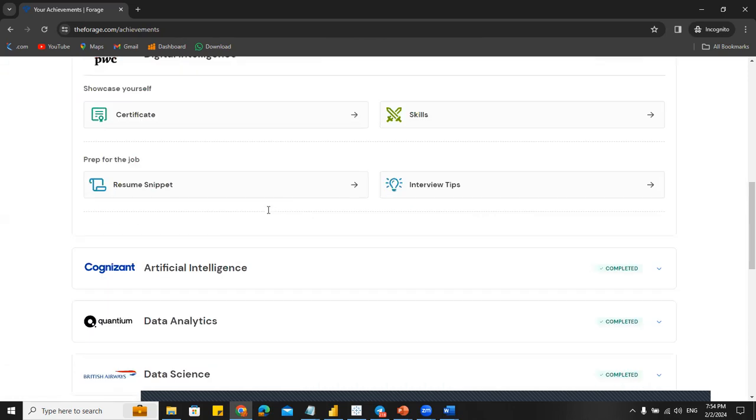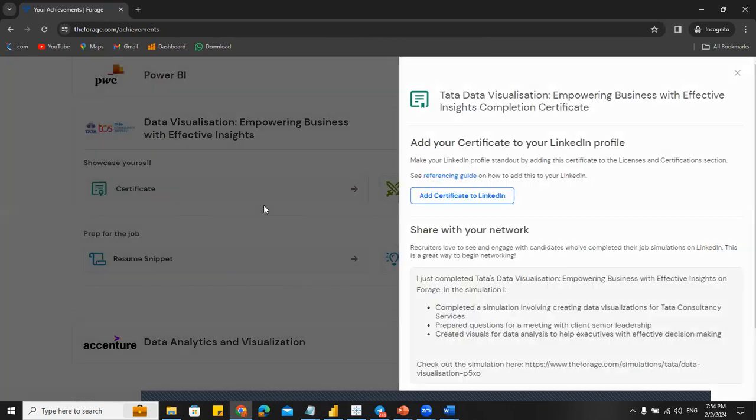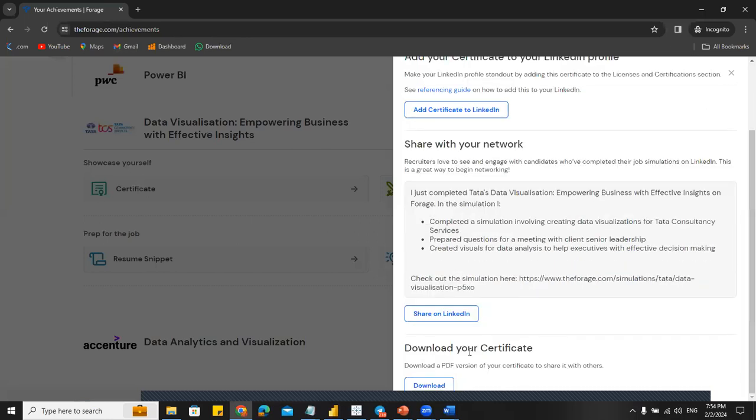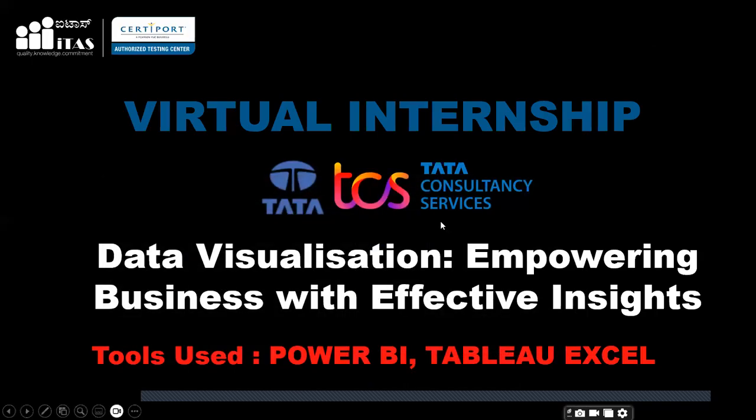Right. Now let me go here. This is my certificate. If you go here, you can say download. You can see my certificate. Okay. So this is about the virtual internship, that is data visualization.